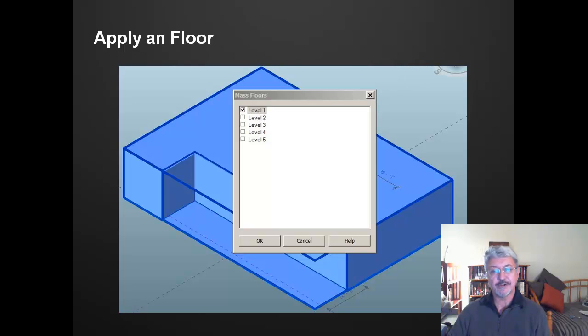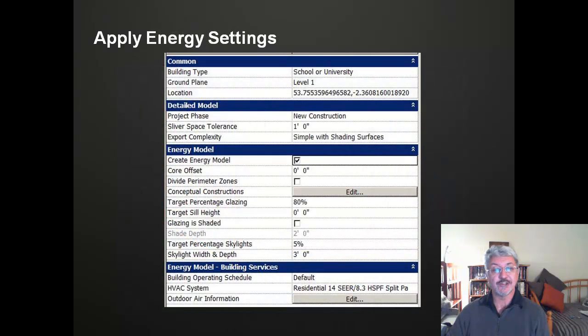So when I say to Vasari that I want to apply level 1 to the model, that's how it knows that this is the mass form that I'm about to do the analysis on. You can then set energy settings. For example, here what we're saying is it's a school or university, and we're going to create the energy model, and then we want 80% of glass, and maybe for the skylights assuming 5% that I'd mentioned and showed in the illustrations before. And you can pick an HVAC system.